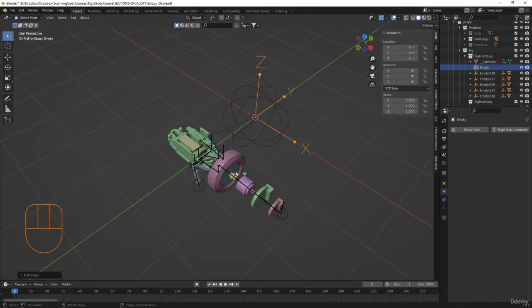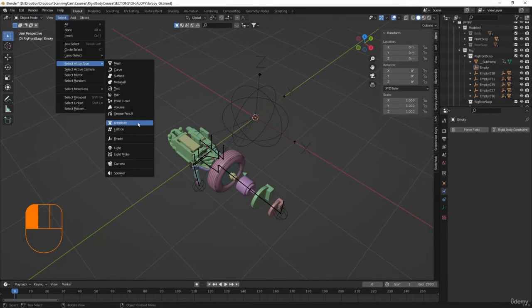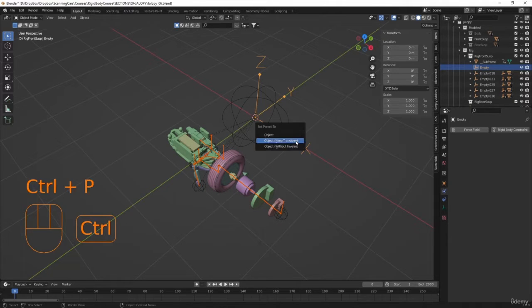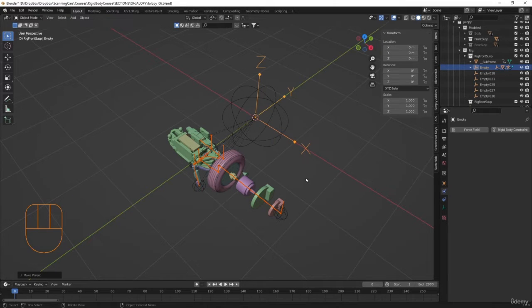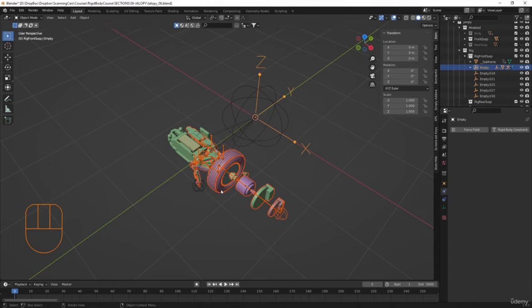Now I want to parent all of the armatures we have to that empty. You could try and select them all, but we can also come up here to select all by type, and do armature. And then select this empty last and say Control P, object keep transform. All right, now we want to select the empty in the outliner right here. So select it, right click and say select hierarchy. That's going to select all of its children and grandchildren and great-grandchildren, etc.